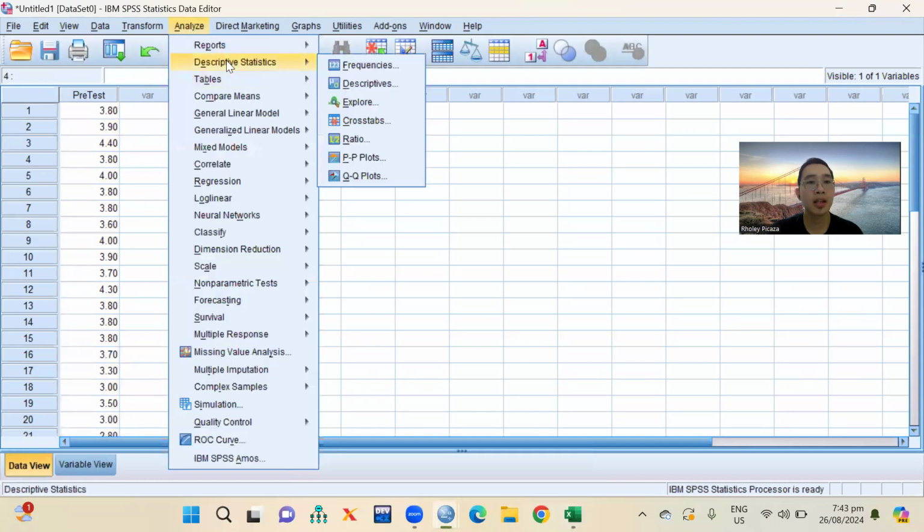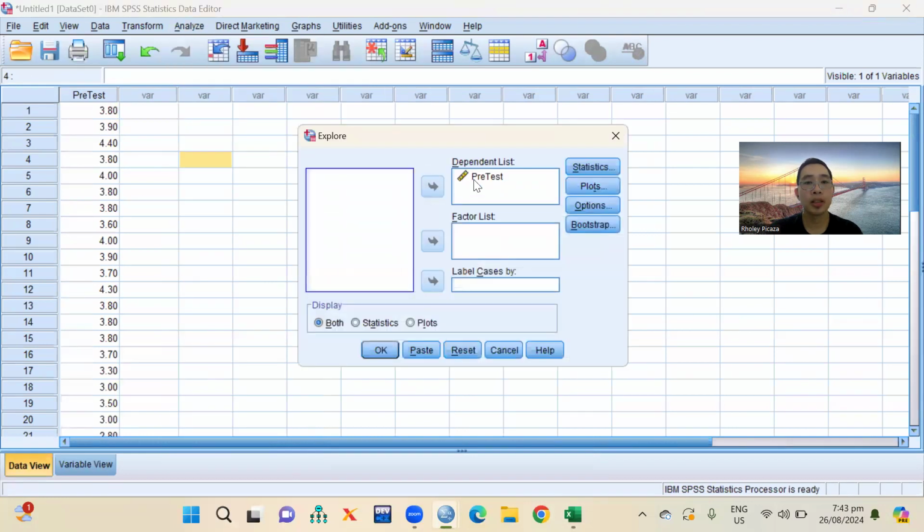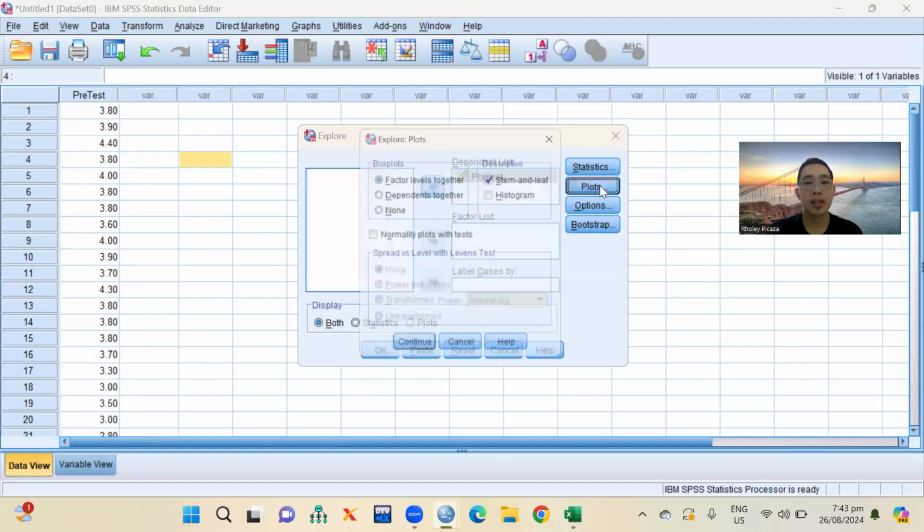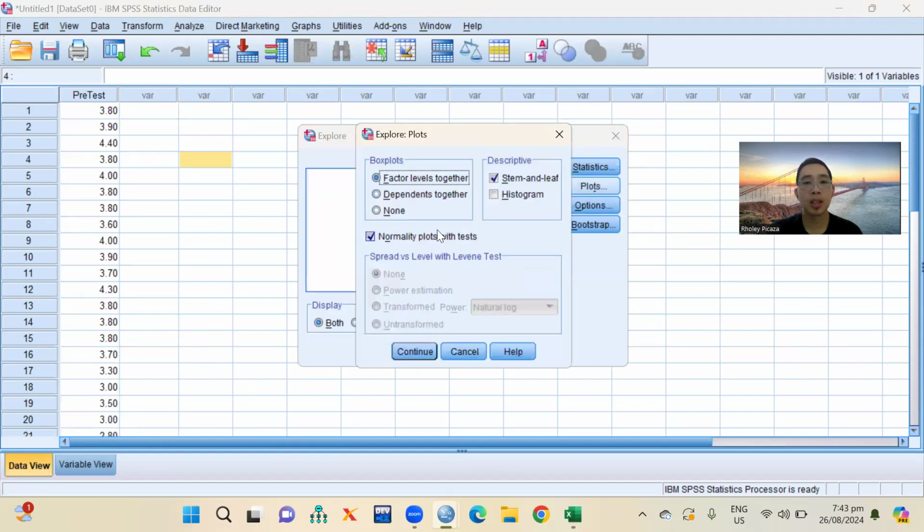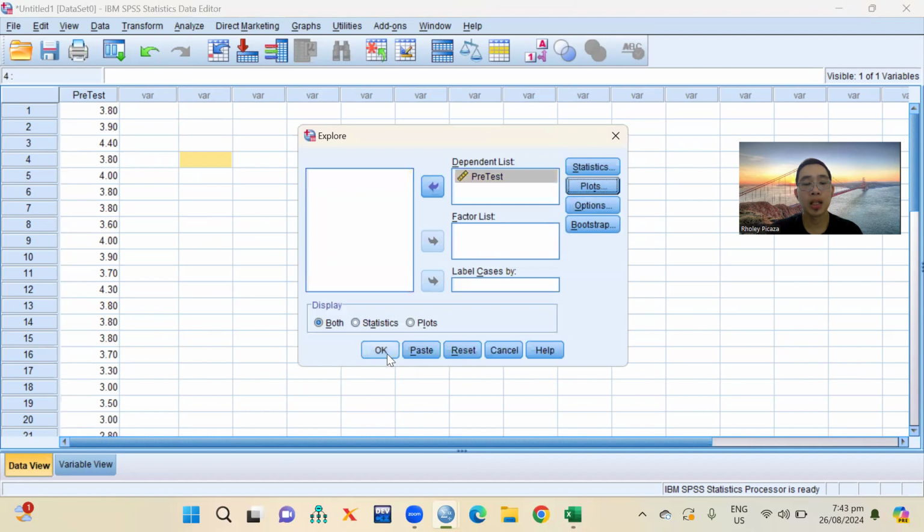Go to Analyze, Descriptive Statistics, and then Explore, and then put the pretest here in the dependent list. Then click Plots, then Normality plots with tests, check that one, then Continue, and then OK.